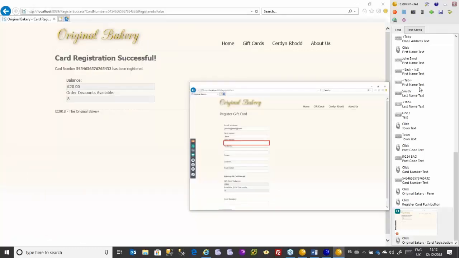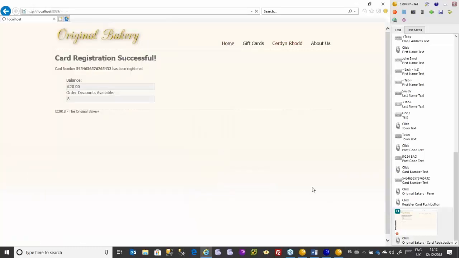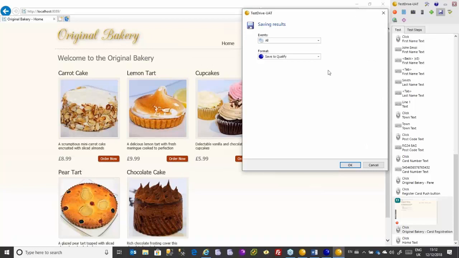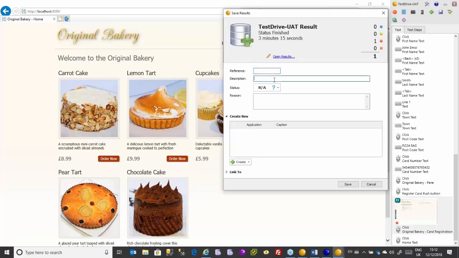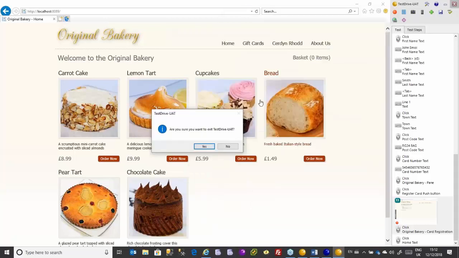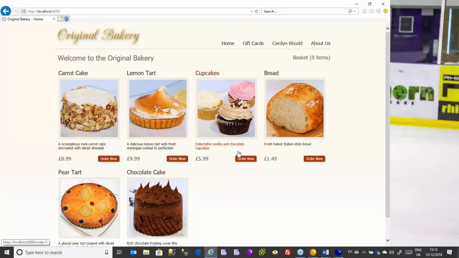Okay? So I finished doing what I need to do. So a couple of things left for me to do as a tester. Firstly, to save these results. So I will do that. It will create a result set for me. I can add a reference or a description. I can pass or fail this. I will fail this and click Save. And all of that information will now be saved back into Qualify.